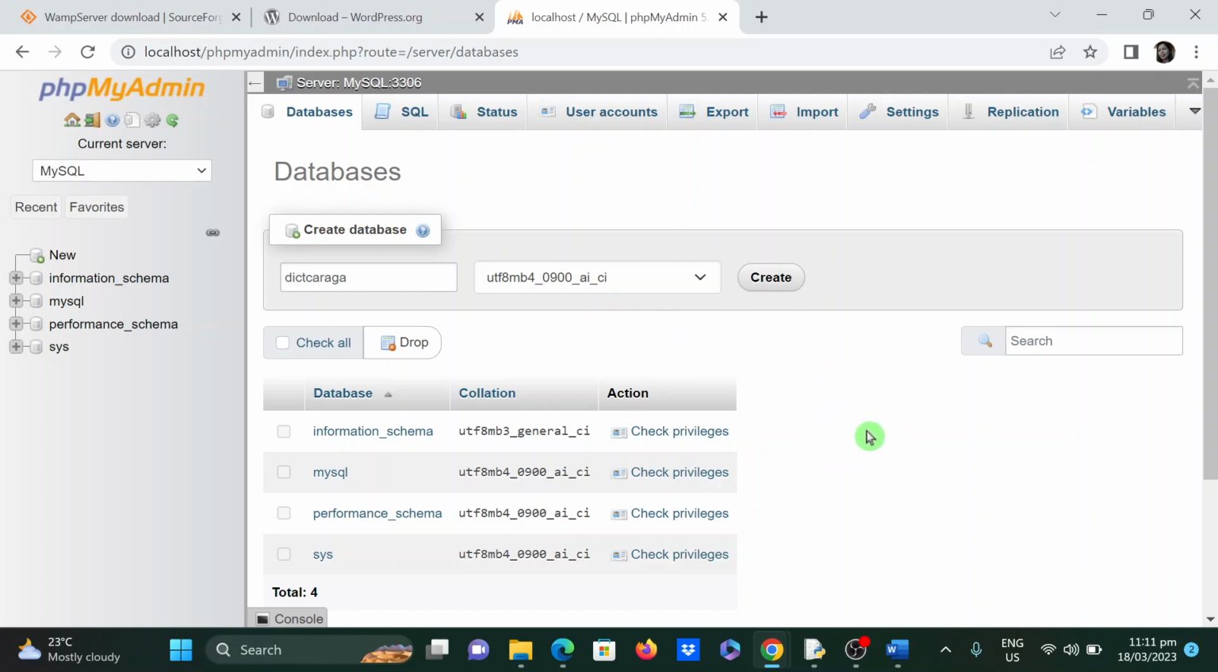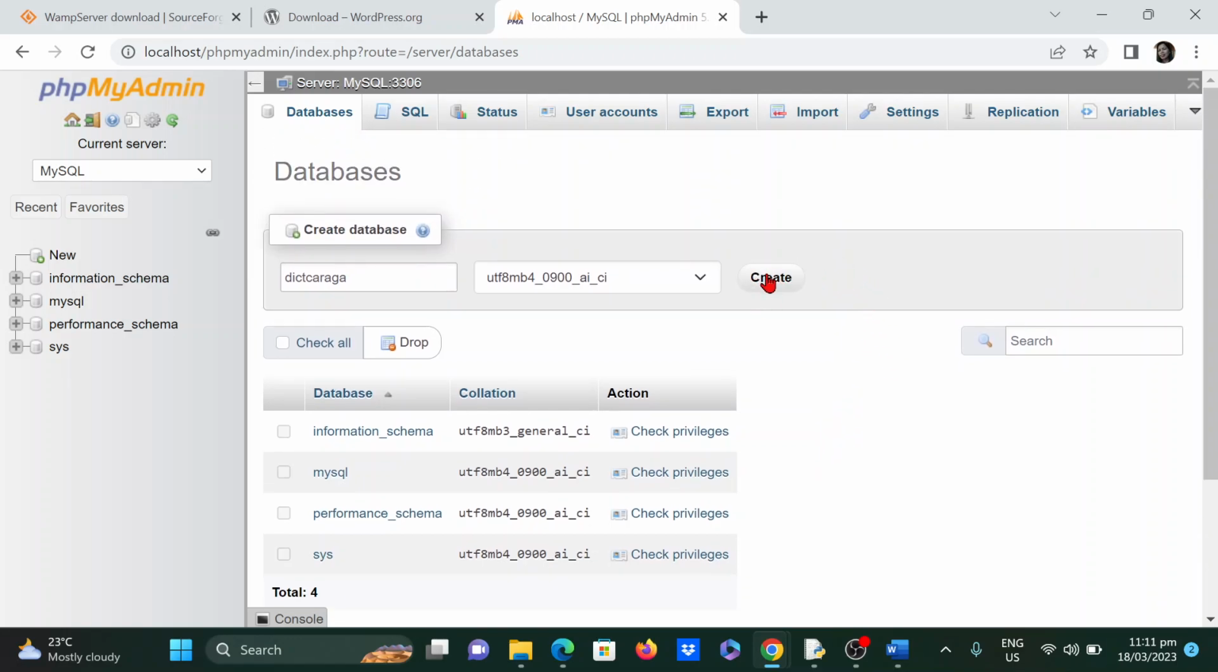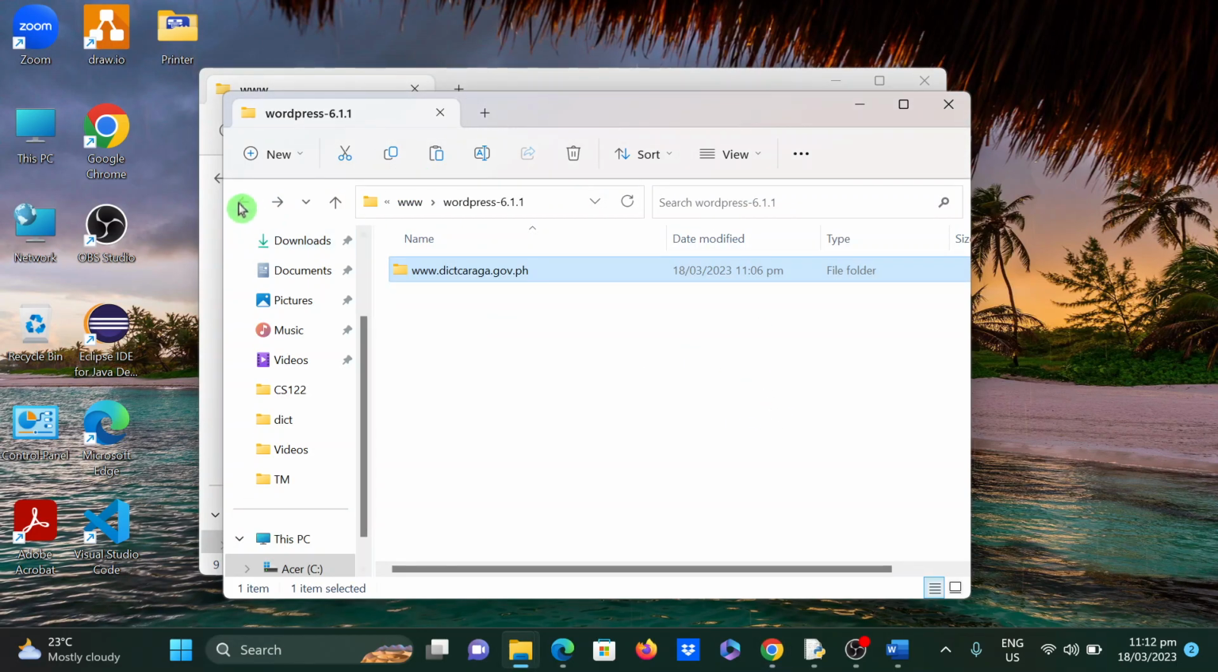Okay, now if you want to check all the privileges, then you have the option to check this one as well. Okay, for now I'll just simply click on Create, and the database has been created, which is DICT Caraga. So to proceed with our setting up or the installation, let me go back here to our files.